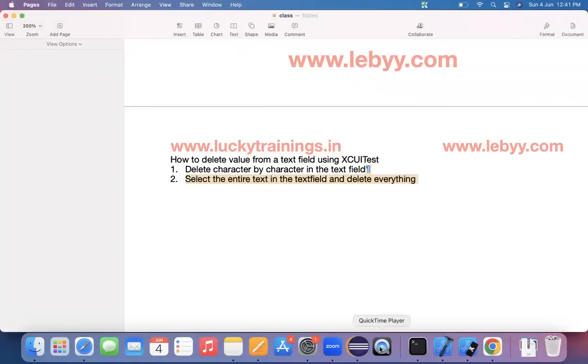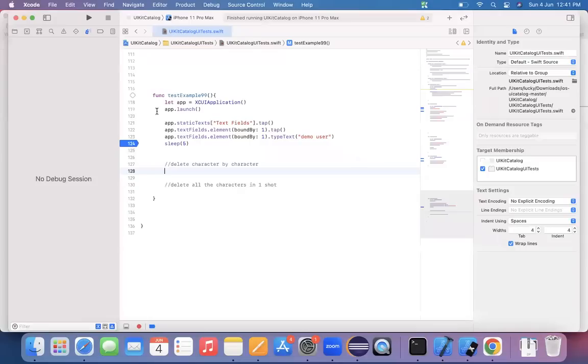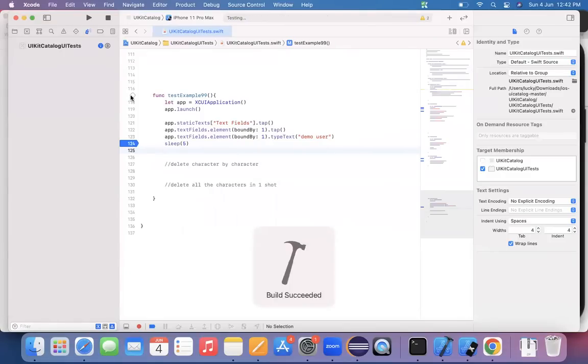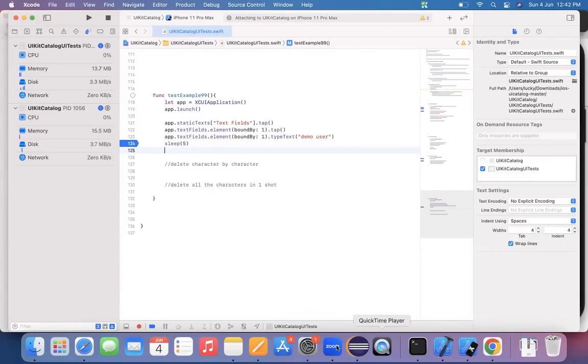How exactly can we write customized code? If you see right now, I have created a basic program that navigates to that particular text field, enters a demo user value into it, and performs a sleep operation. Perfect. Let's debug this so that we can write our program and generate our code base.